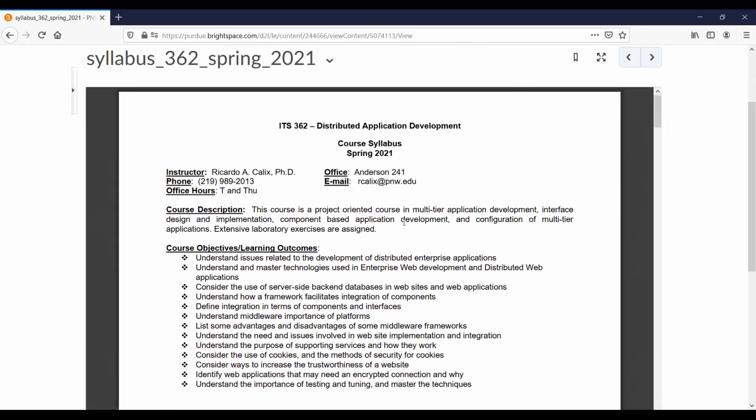So I want to stress that. All right, so let's formally get started with the syllabus. This is ITS 362. And of course, if you have questions, just let me know. This is ITS 362, Distributed Application Development, Professor Calix. There's my phone.